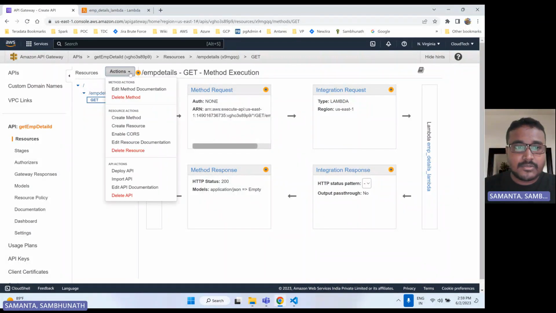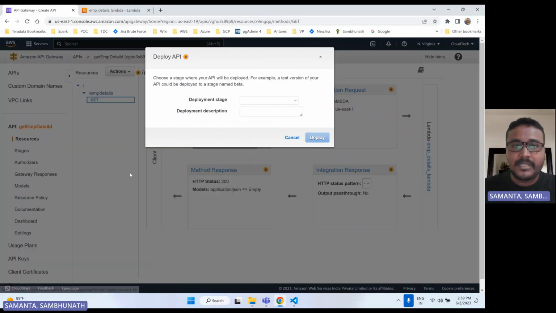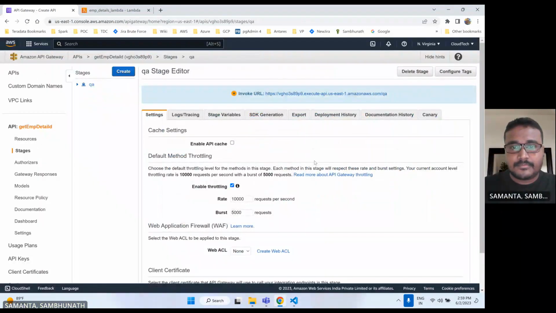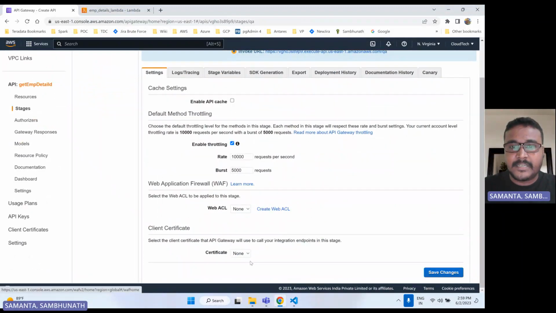Now we need to deploy this. So how can we deploy this API? If you want to deploy, there are two things here. One is the stage. Stage means where this API endpoint has to be deployed, whether QA, dev, prod or staging. I don't have any stage, so let's create one here. Suppose QA. The stage description is optional, you can leave it blank. So now this is done.